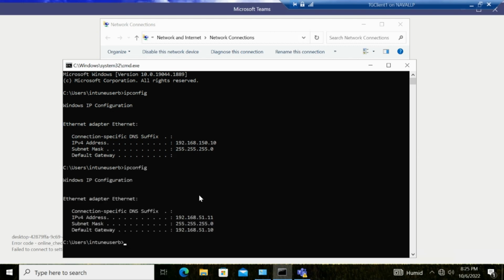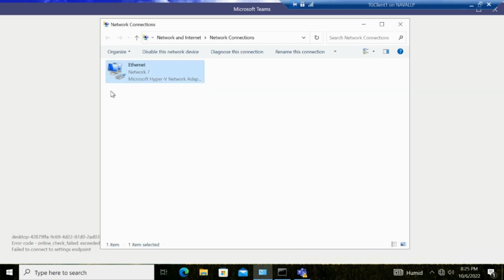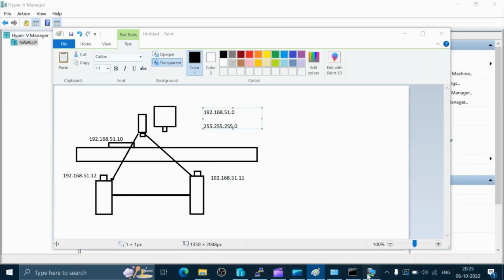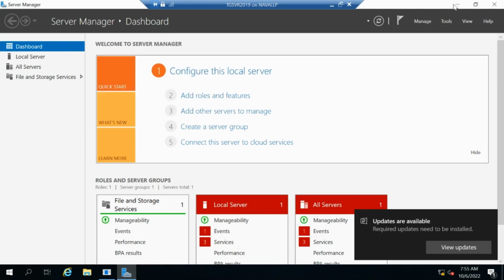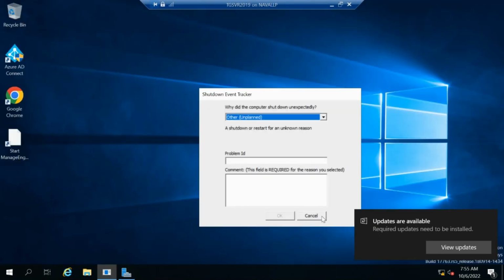Now let's check ipconfig once again, and we can see that the IP has changed. We have assigned a static IP to this virtual machine, and it has got network 7 on it. Let's do the same process on our TGSVR2019 machine. Let's minimize this, cancel.